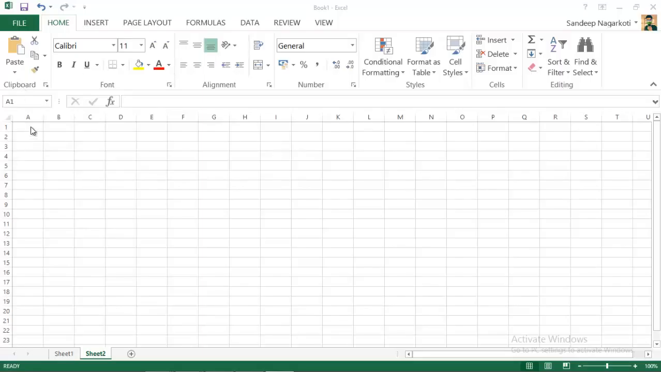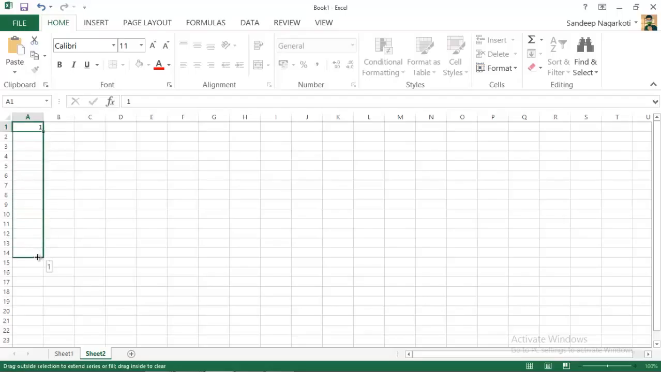first I'm going to write some data in a column format. Let's say 1. Let's make it 1 to 14. Now you can see the Excel has already filled the column with number 1, but you can change that.